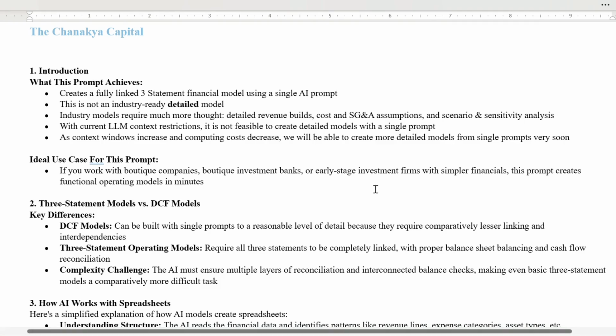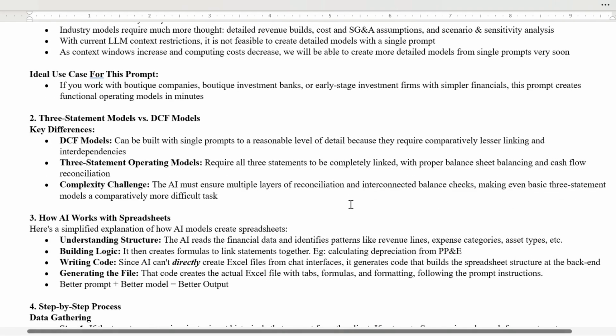The ideal use case is if you are with boutique companies, boutique investment banks, or early stage investment firms with simpler financials. This prompt creates functional operating models in minutes. Three-statement financial model versus DCF. If we see, DCF can be built with a single prompt to a reasonable level of detail because it requires comparatively less linking and interdependence.